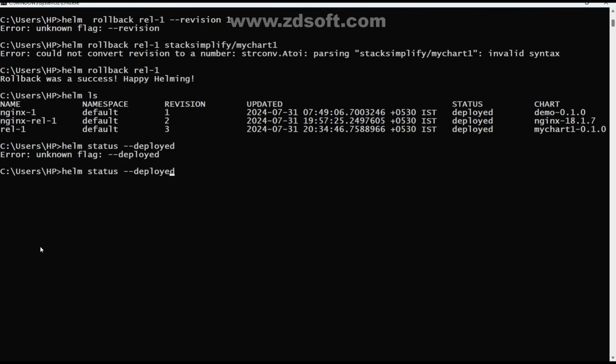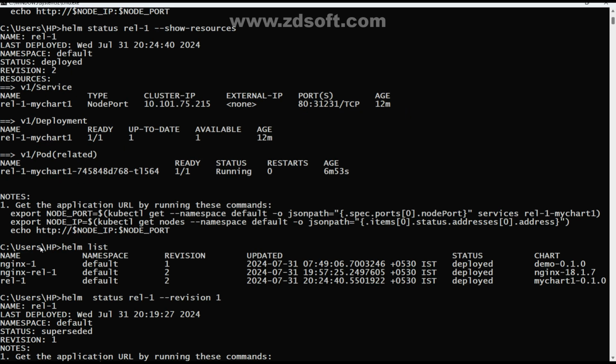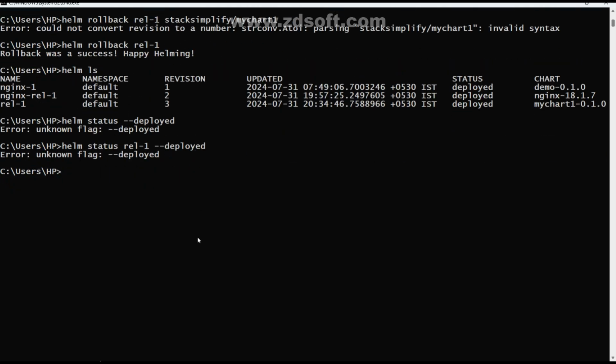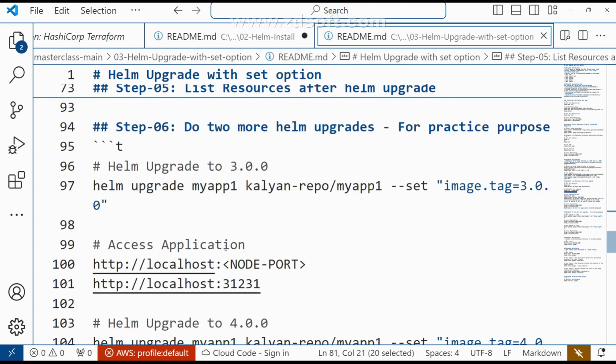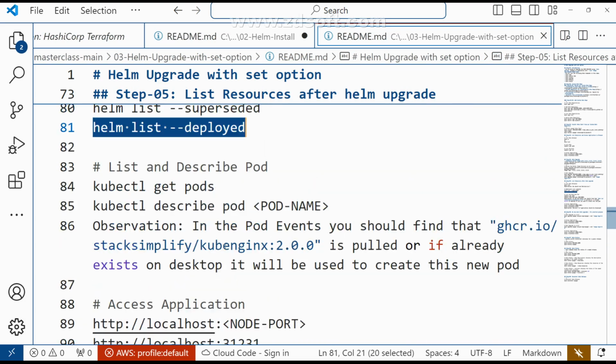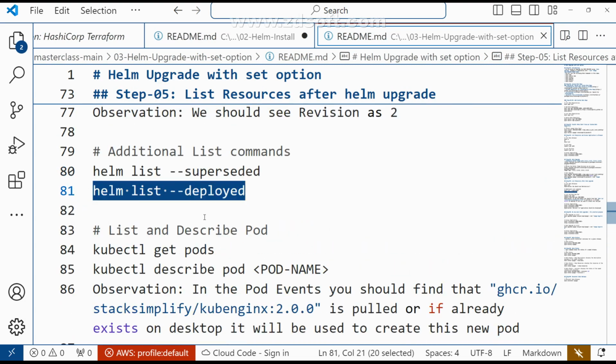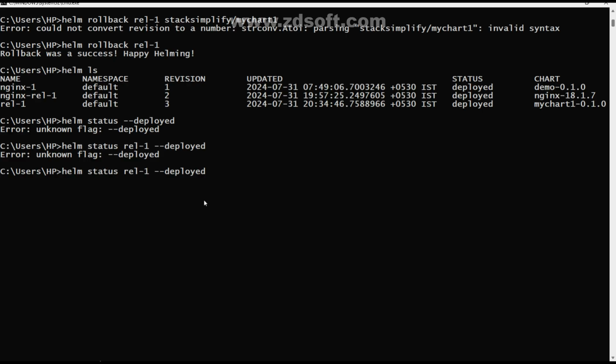Helm status. After that you need to mention the release name. What is the release name? REL hyphen. Then you need to give hyphen deployed. There's something going wrong, Shankar. Check it. Helm status, the release name only, right? Just now here we applied, right? Helm list hyphen deployed. Only Helm list. No need to go for status. Anyway, no problem. Helm list.